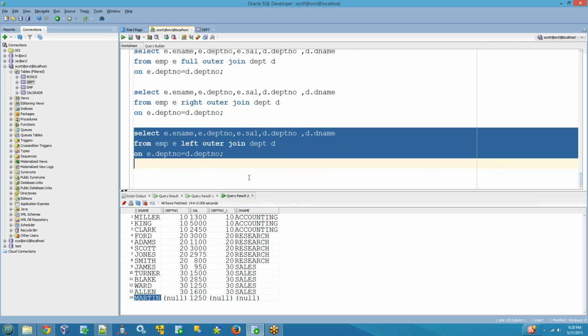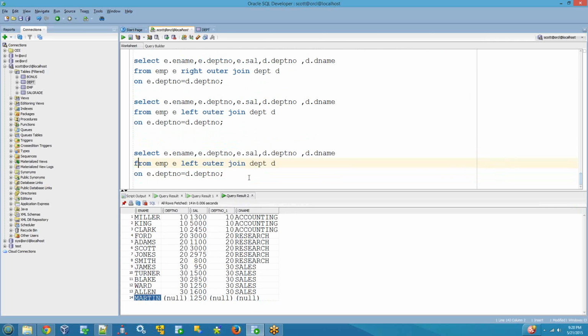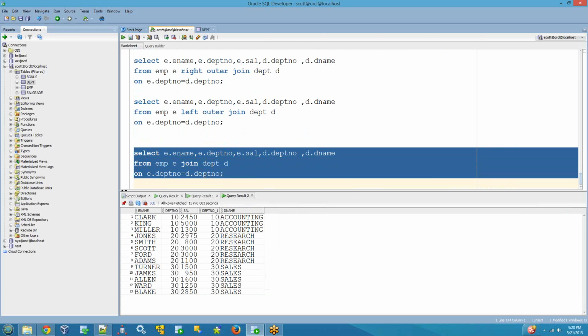Similarly, inner join also can be specified with a keyword. There is no left or right outer here, just use join. This will give you the information from only the matched data. This type of syntax is called ANSI standard SQL syntax using the keywords. This is called the ANSI standard join condition. Everybody is clear? Yes or no, please?